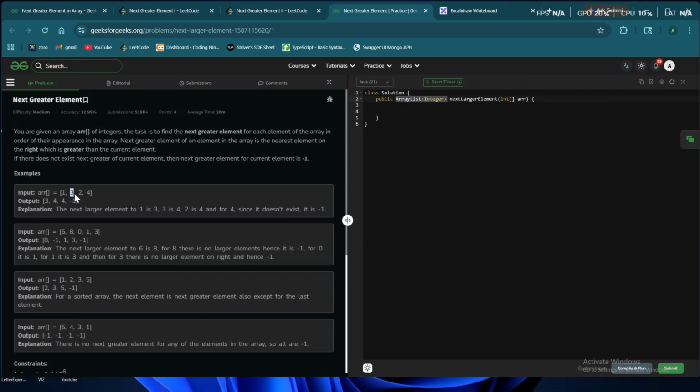And for the 3, what is the next greater element? The next element is 2, but it is not greater than 3. We need to move ahead again. 4 is greater than 3, so 4 will be the next greater element for 3. So again at index 1 we have to write 4 as our answer. And when we move to index 2, we can see the next element, which is 4, is greater than 2. That's why we write 4 here.